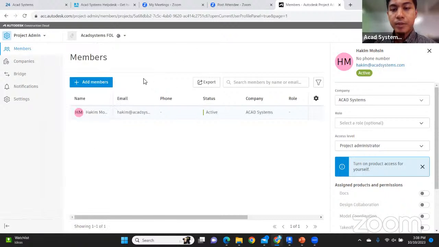Okay, here, because we are doing this cloud model for collaboration, obviously we need to add members to the cloud. Currently it's only myself, okay?